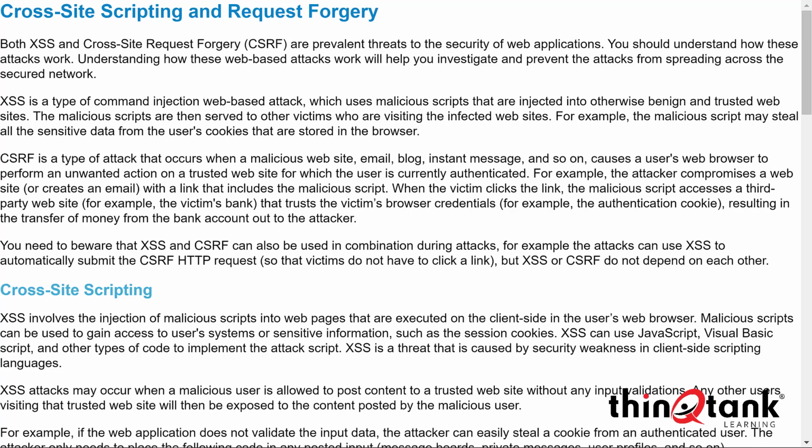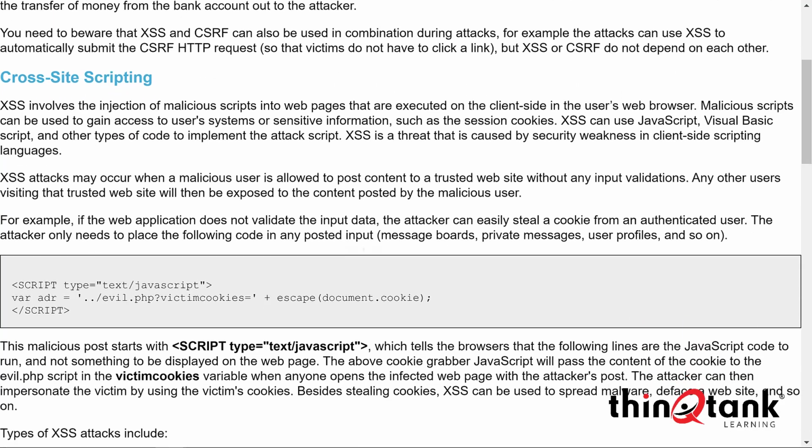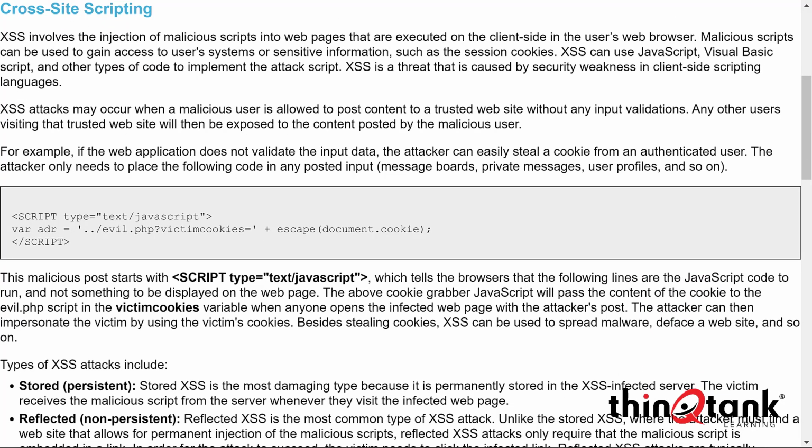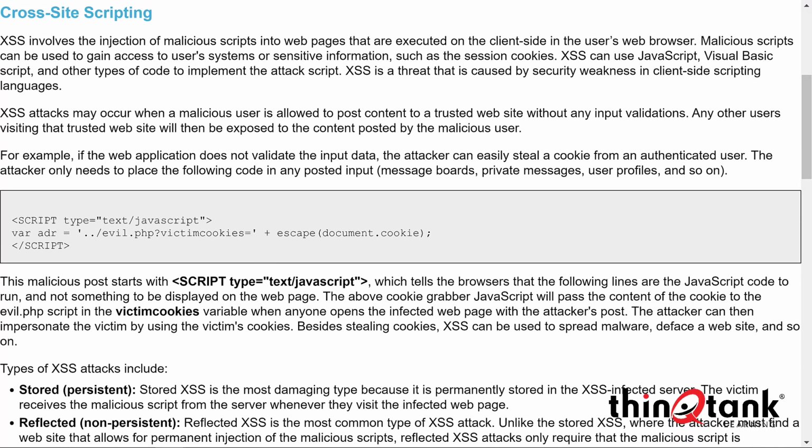Now, there are two stages to a typical XSS attack. Number one, we run malicious JavaScript code on the victim's browser. So we first have to find a way to inject that malicious code or that payload into the web page that the victim goes to. Then number two, the victim has to visit that web page with that malicious code.